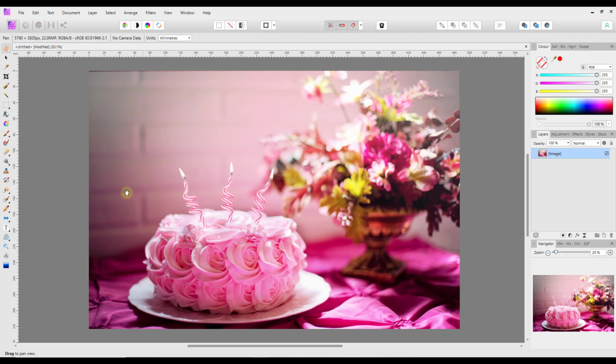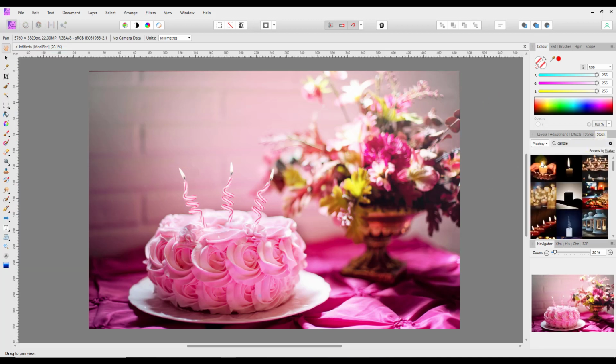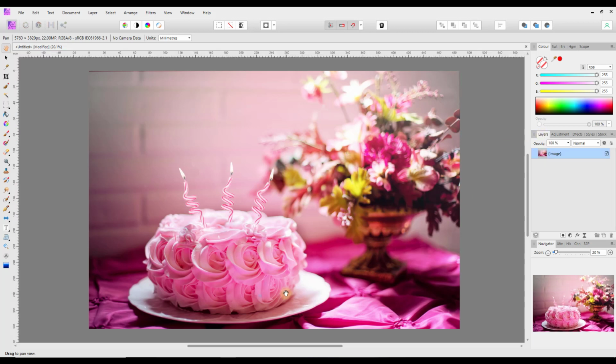Now I'm going to be using this image which I've got from the stock tab and Pixabay. I just typed in candle and selected the image. This is how I got to this image. So the point of this tutorial is to have a look at the differences between levels and curves, and it's not so much the differences, it's more really the similarities.